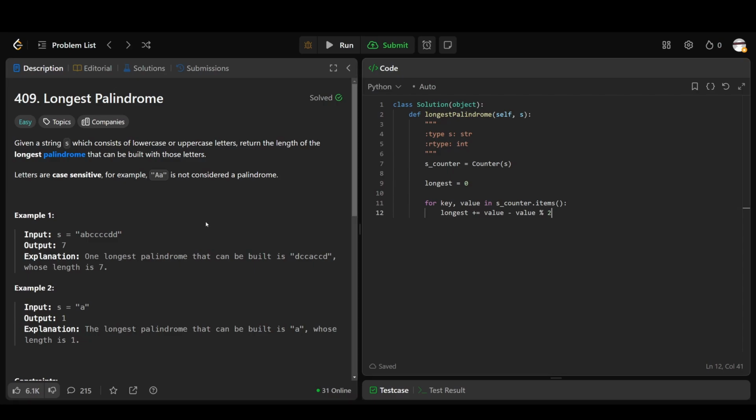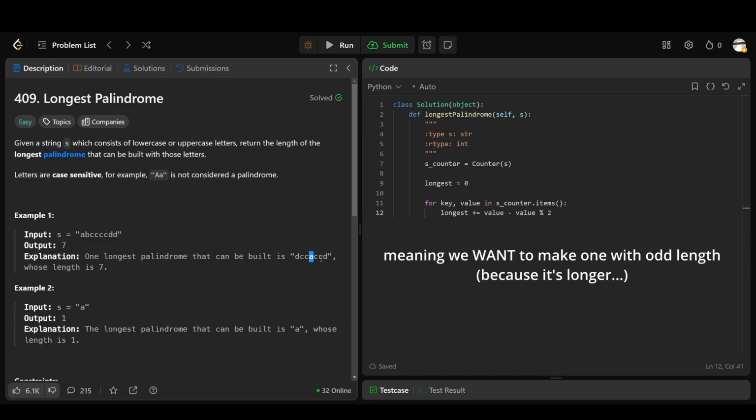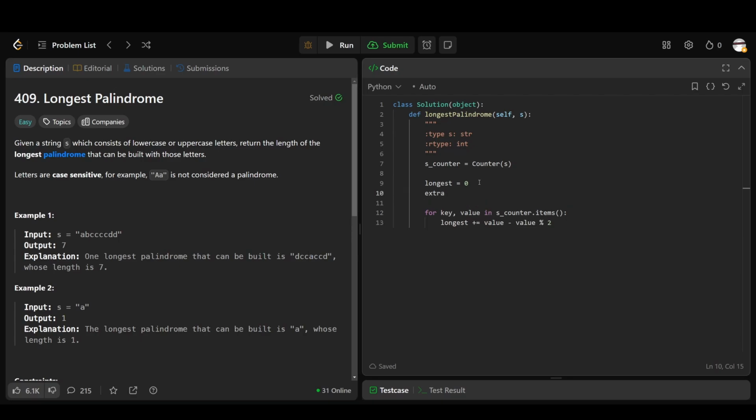But you might be thinking, what about the palindromes that are of odd length? And that is a valid concern, because if it's of odd length, you can basically have any character you want in the middle. So to account for that, I'm going to make a variable called extra, and this is going to be a Boolean. And first I'll set it to false. And in this iteration, I'm going to say extra equals value % 2.